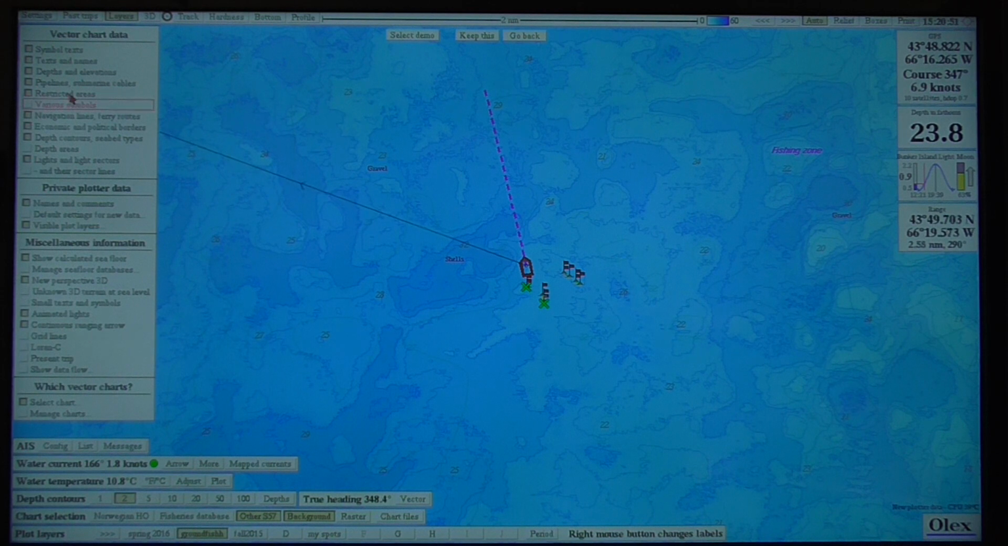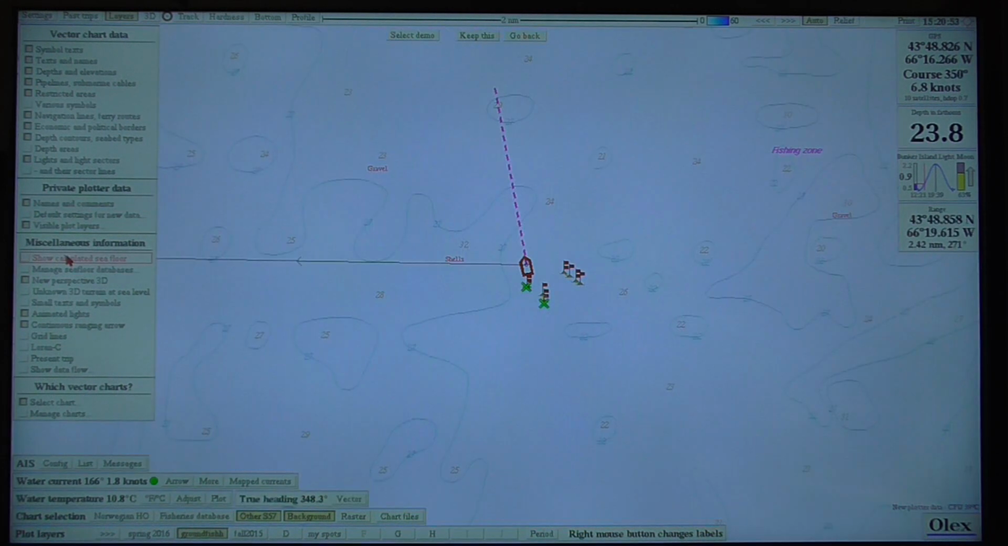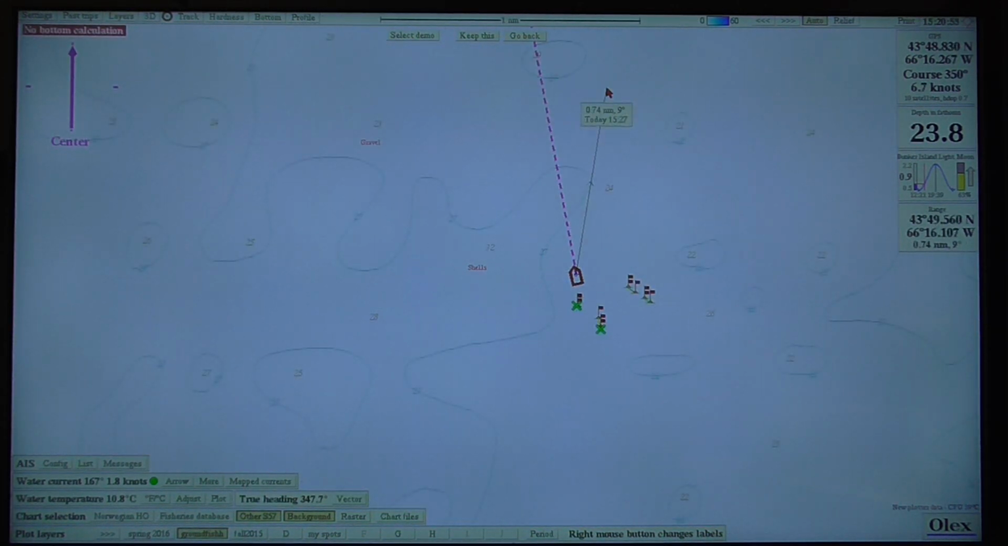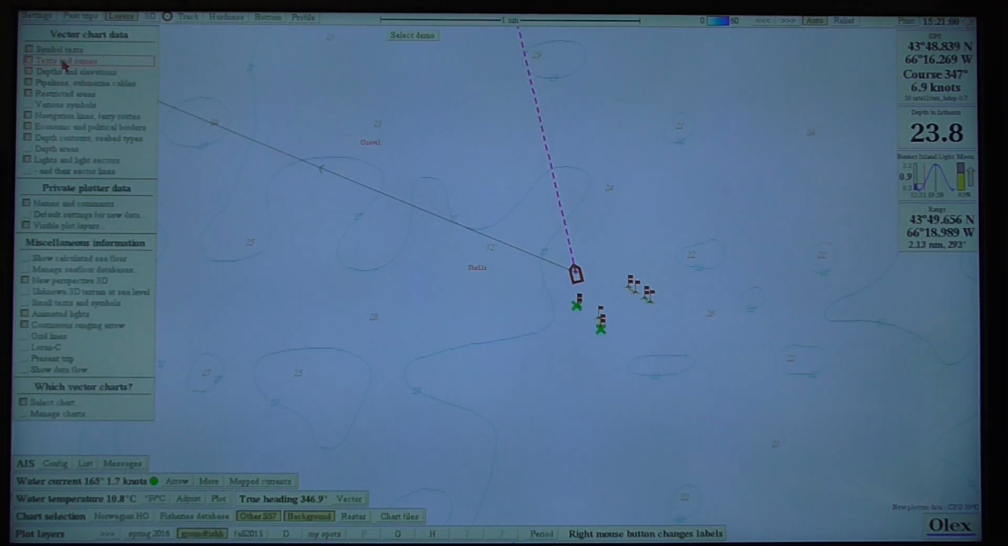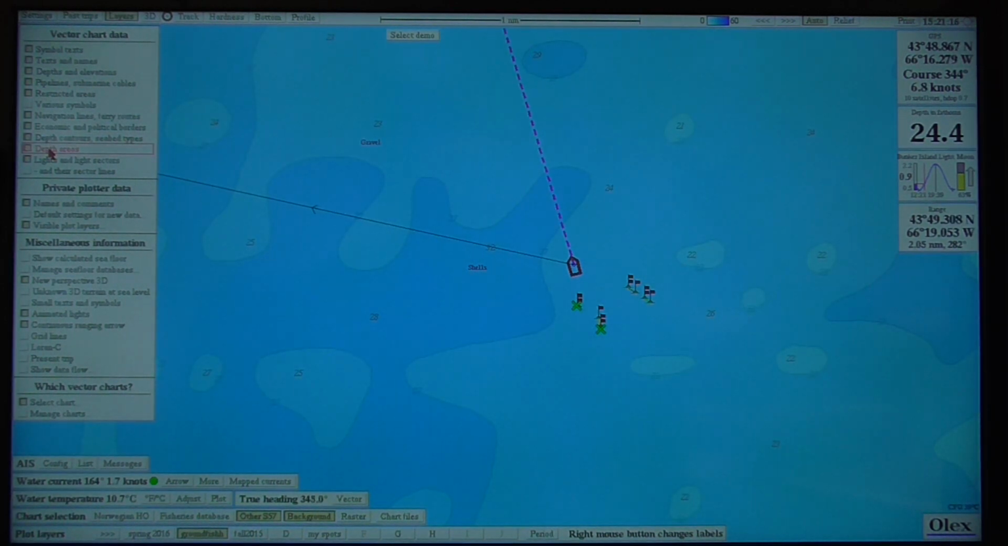Next menu you have is the vector chart menu, and I'm just going to shut off a few things. So there's an example of a vector chart, some contour lines. What you can do, you can go in and shut off text and names, depths and elevations, pipeline cables if you had that, restricted areas, paired routes, borders, depth contours on or off, depth areas, which are like the blues. It's your own preference. I prefer them off, and then you can see what areas are already mapped with seafloor.